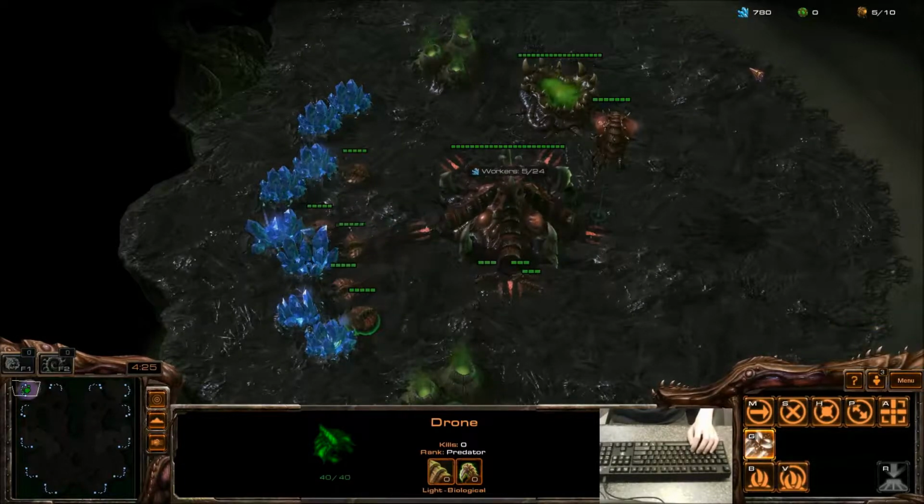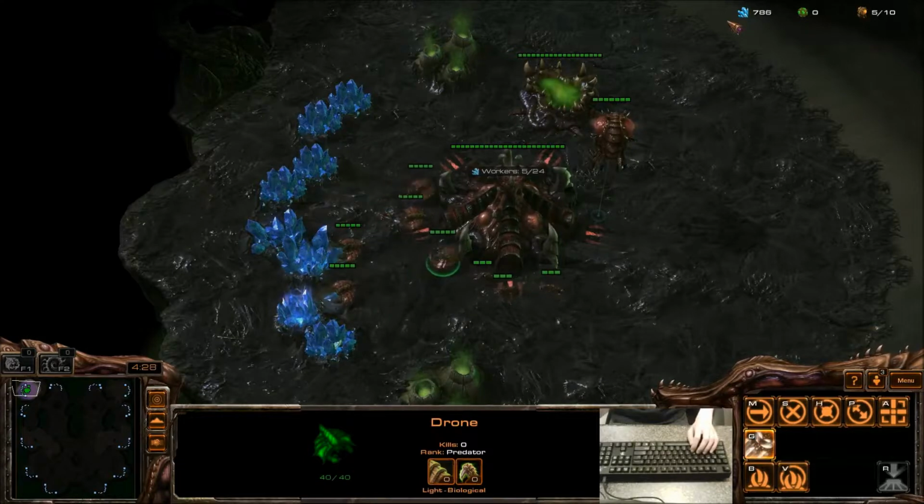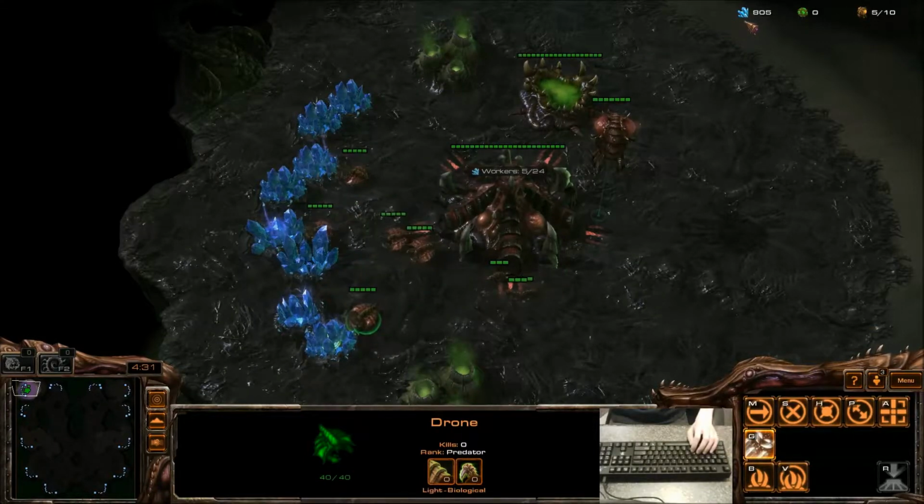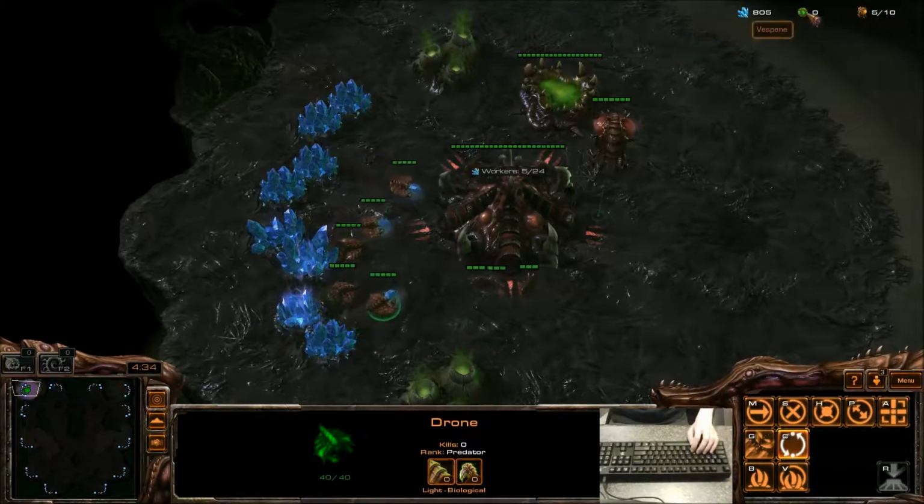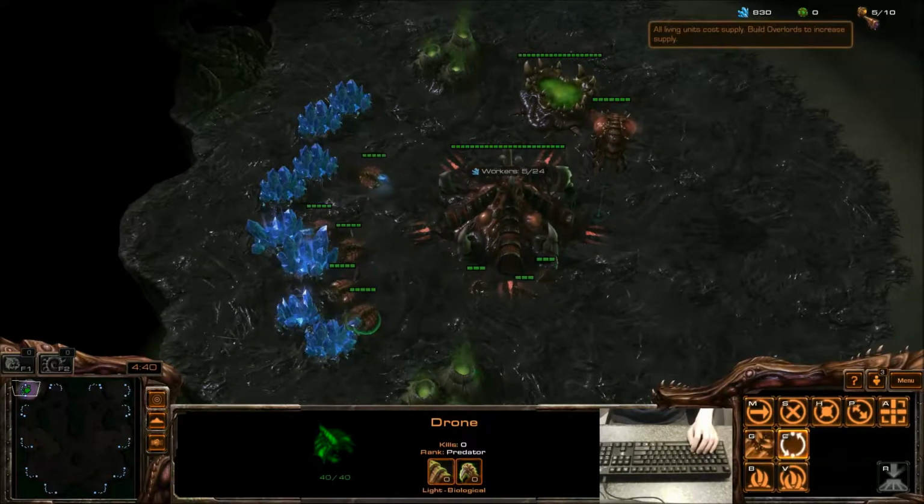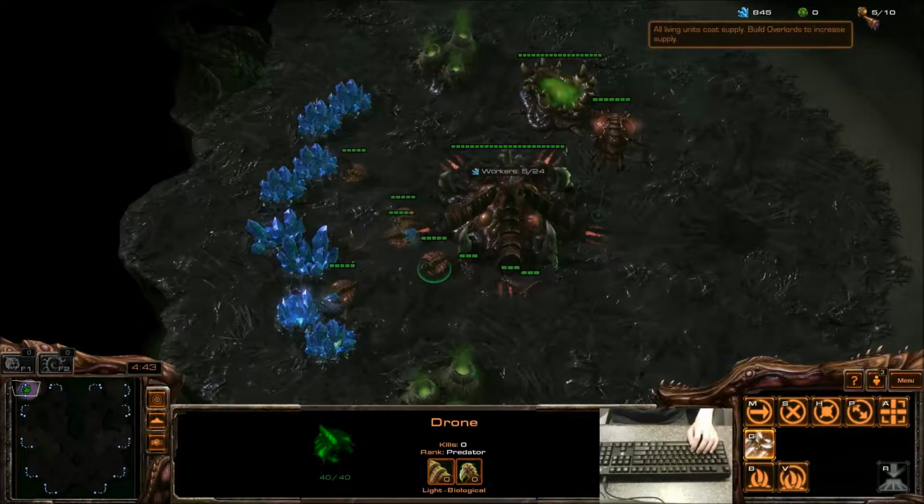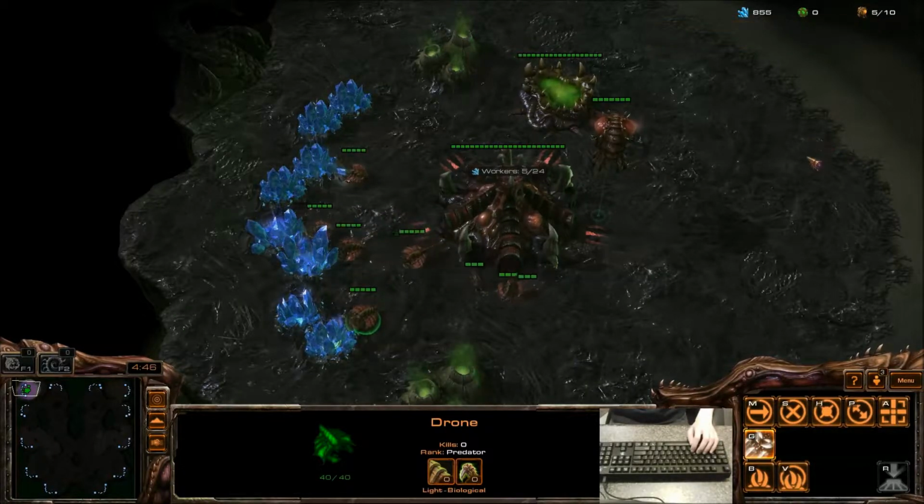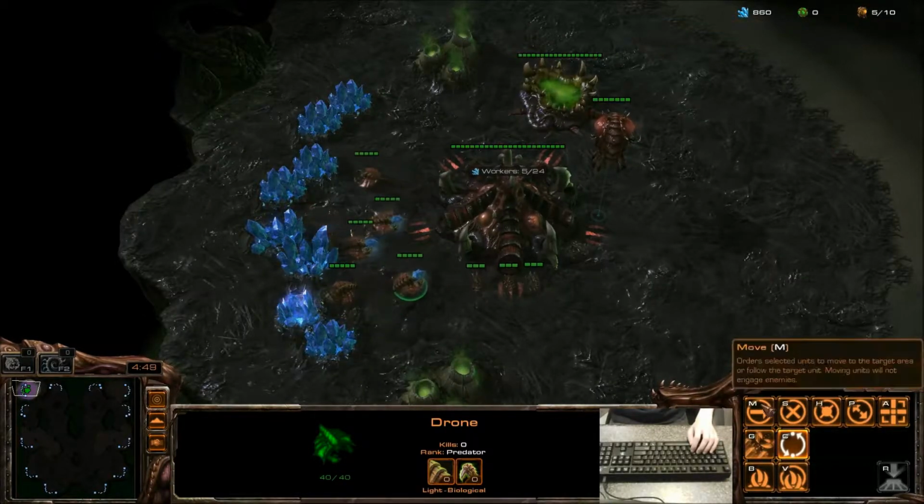Finally, in the top right corner we have the last important piece of information in the interface. This shows you how many minerals you have, how much Vespene you have, and how much supply you are using, divided by the amount of supply you have available. If you need more information, most buttons and icons give more information if you hover over them.